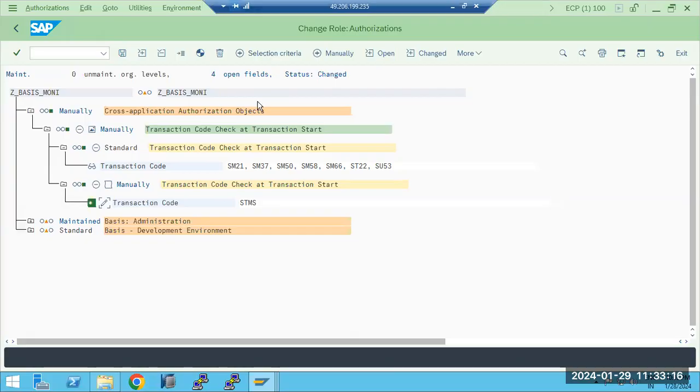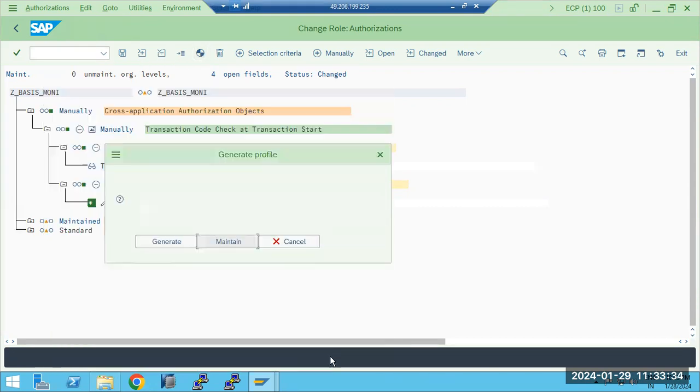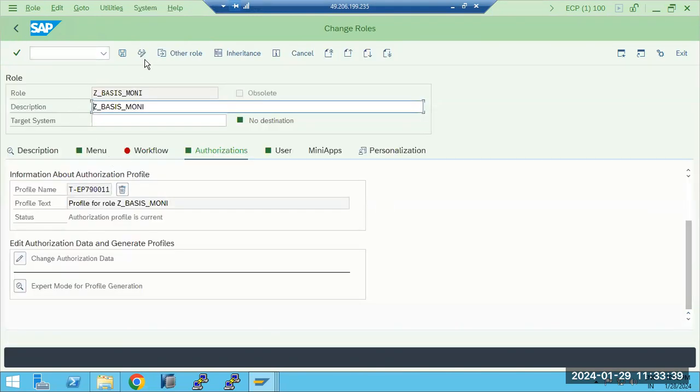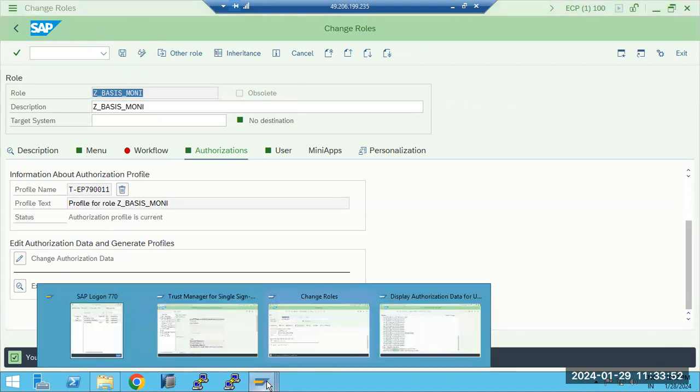So here you see these transaction codes. Transaction codes we are assigning to the particular role here. So this authorization we are assigning to the role. Whatever this role has, the same you will get access to here. So basically these authorizations will restrict the usage of each and every transaction code here.